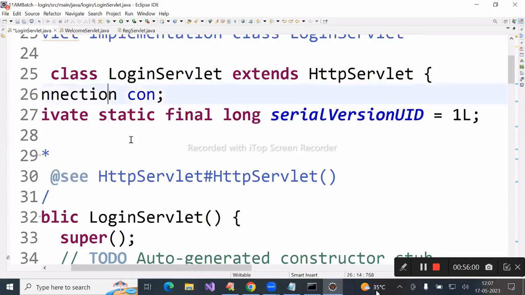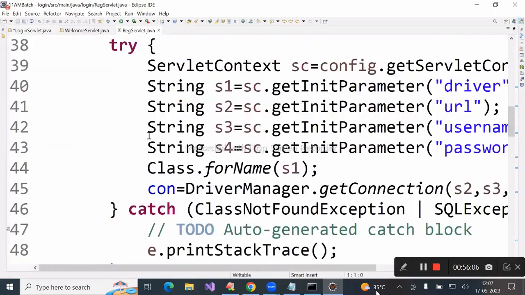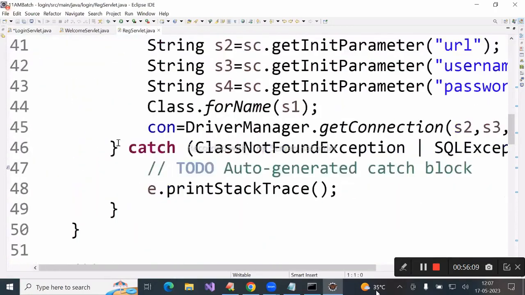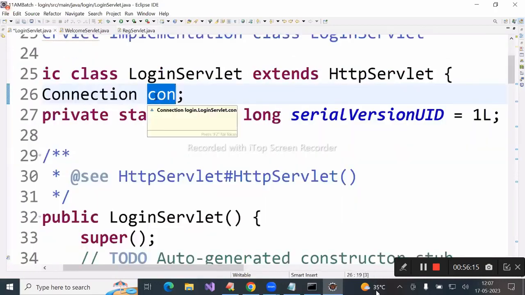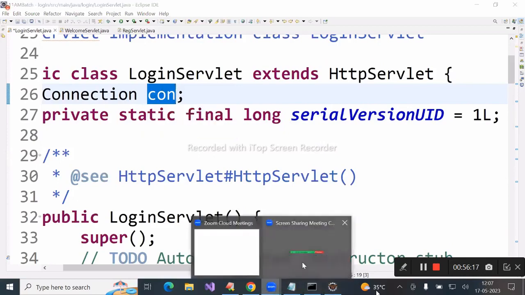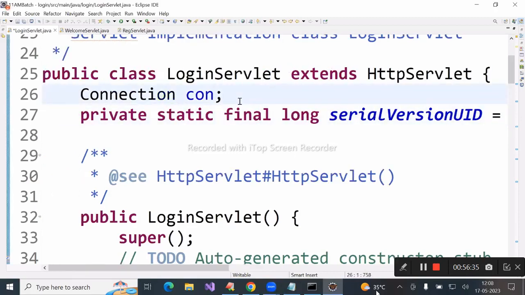Now give me an answer. In Login Servlet, I created a connection. In Registration Servlet, I don't want to create all this code. I want to access this Login Servlet connection in Registration Servlet. Is it possible to access or not? Give me an answer. If it is only yes or no, I don't want it. If it is possible, what do we have to write? If not possible, why is it not possible? First listen to my question carefully, then select yes or no, and after that give a reason.